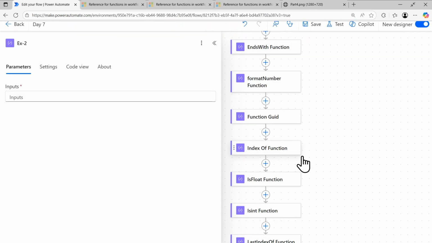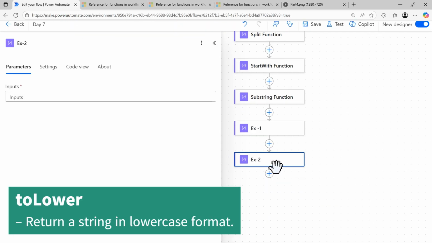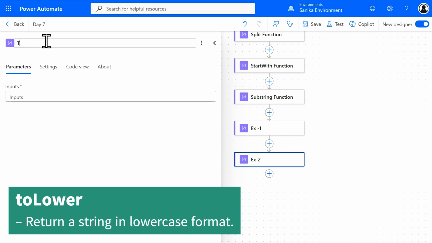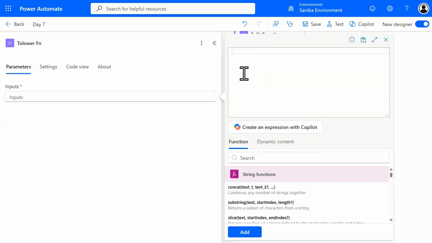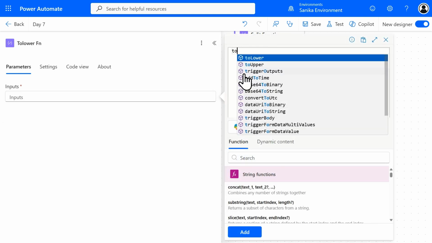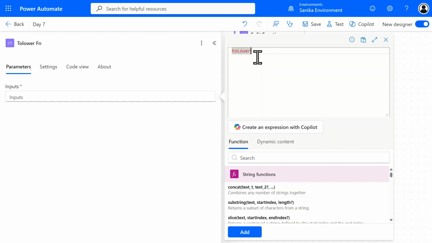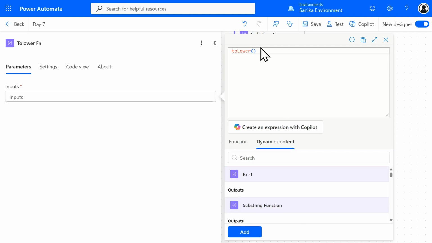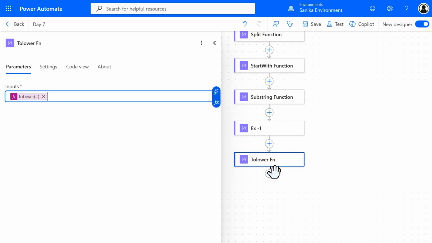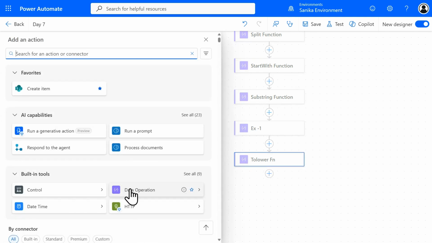Let's go to the expression. Let's rename this to the toLower function. Let's go to the expression here, toLower. toLower converts all the characters into a lower case string. Let's simply pass our text here. Let's click on add. Let's add one more function.